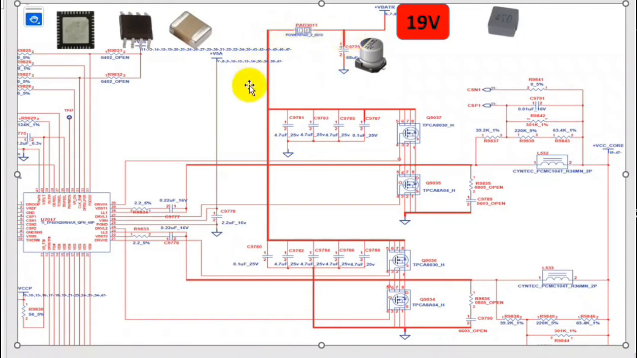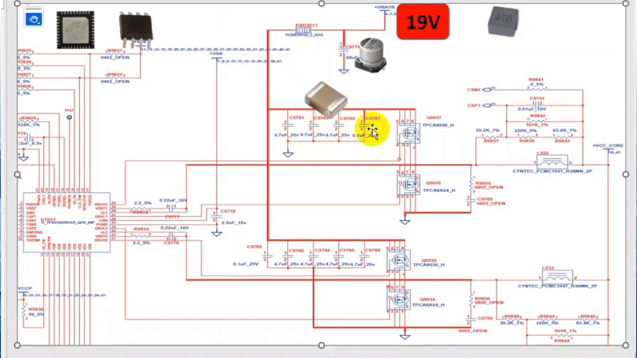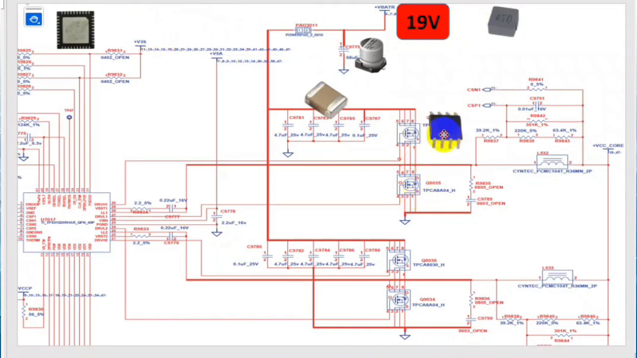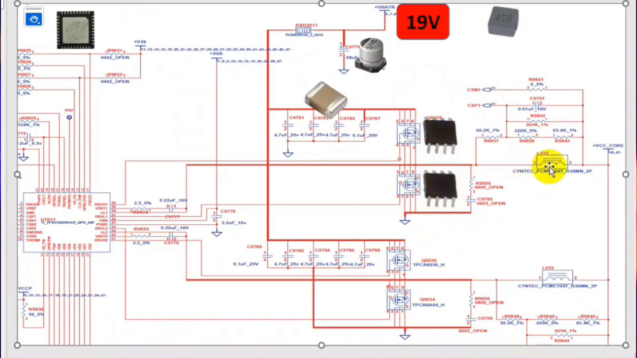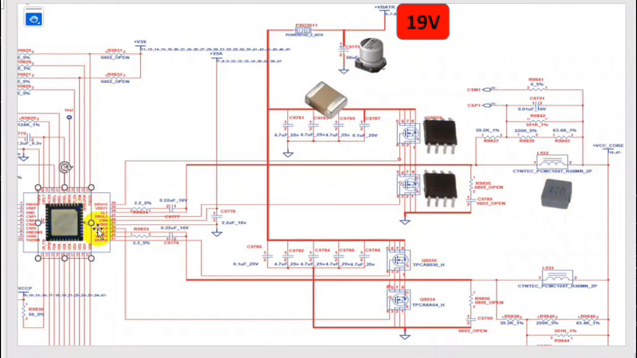The voltage then will pass through 4 ceramic capacitors. Over here we have basically 4 ceramic capacitors. The ceramic capacitors basically will remove the noise. And here we have 2 MOSFETs. Here we have the first MOSFET, and over here we have the second one. And here we have the inductor. And of course, here we have the IC.